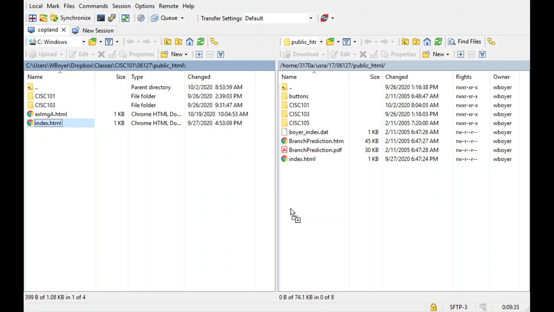Yeah, and they probably both have the same timestamp on them. 9:27. I'm looking at this timestamp here, 9:27. 4:53. 6:47.